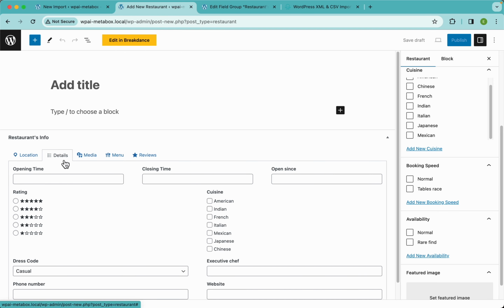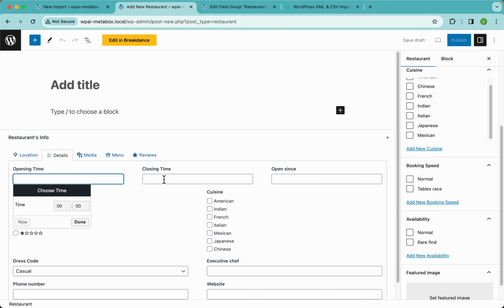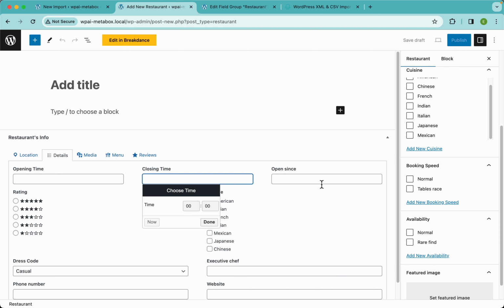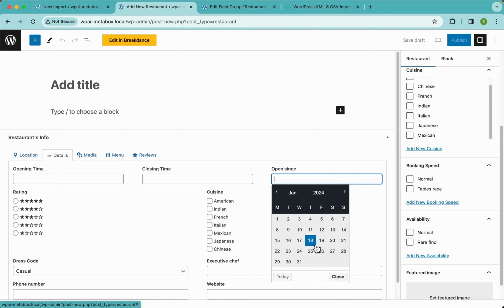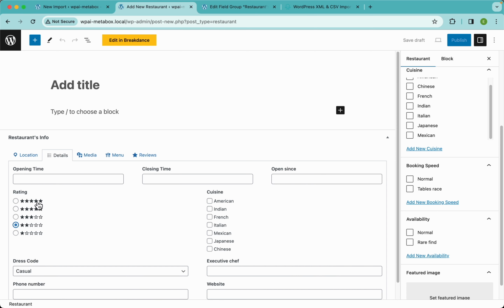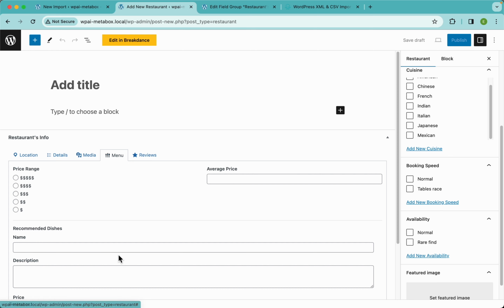Now here in the details tab, we have the opening and closing time, which are time pickers. Now this opens since it's a date picker. This rating, it's a radio. And this radio, it's very cool because it has a value and a label. So this first element right here, you can see the label, it's 5 stars, but the actual value is 5, right? Same here with the menu.